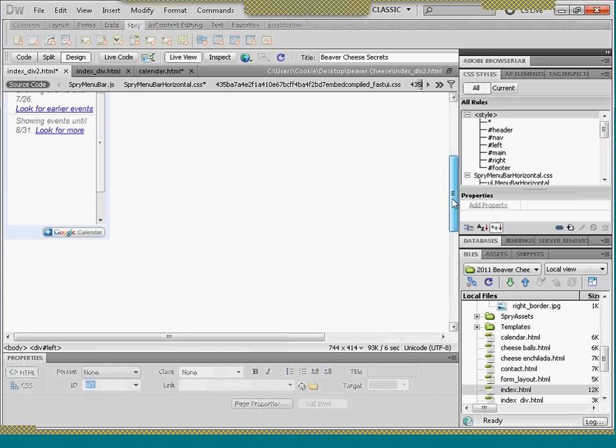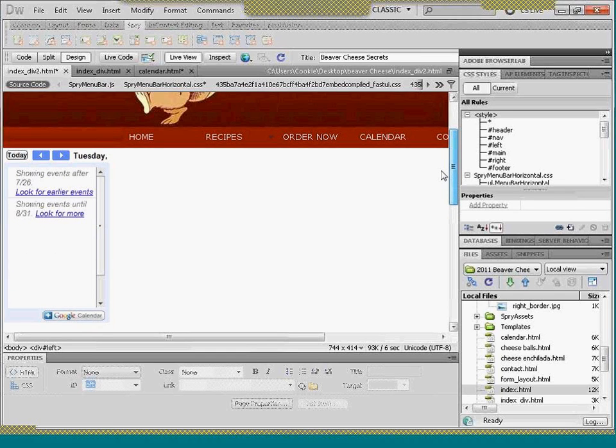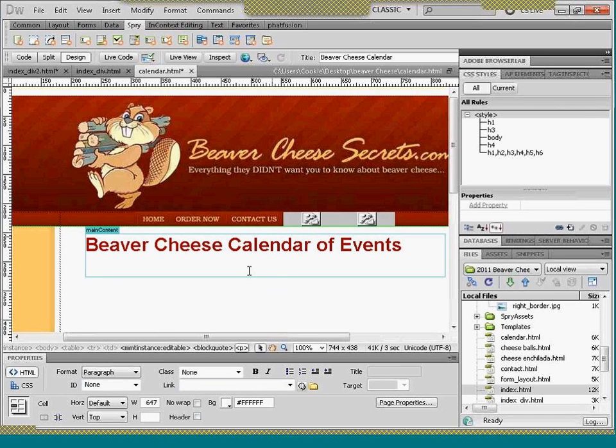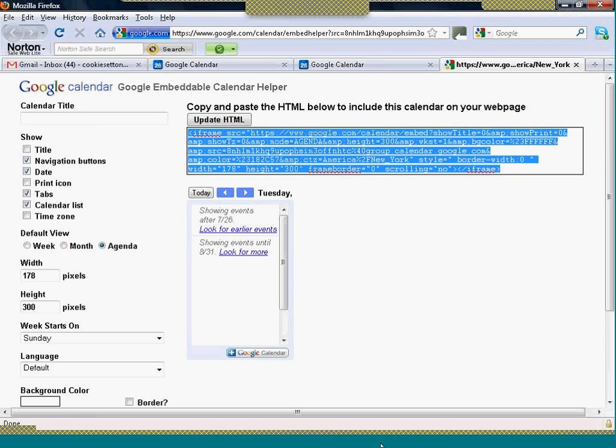So the wonderful thing about this feature is that anybody that has that Gmail account could update the calendar at all times. So on this page, I have just the agenda. And on my calendar page, I would like to show the full calendar here. So I'll go back into my Gmail account, and I'll change it back to my month.